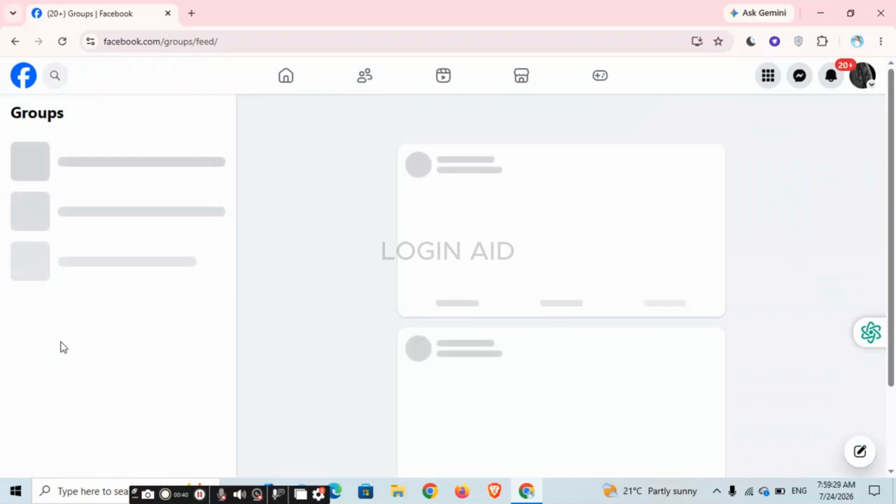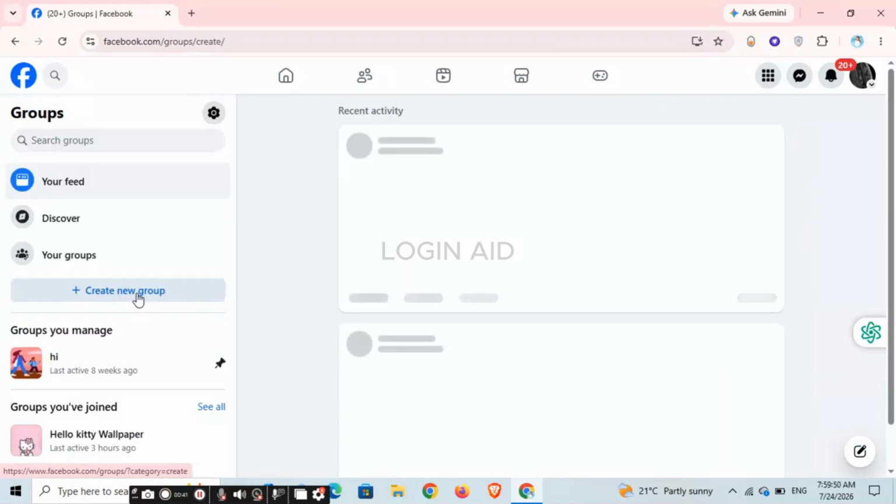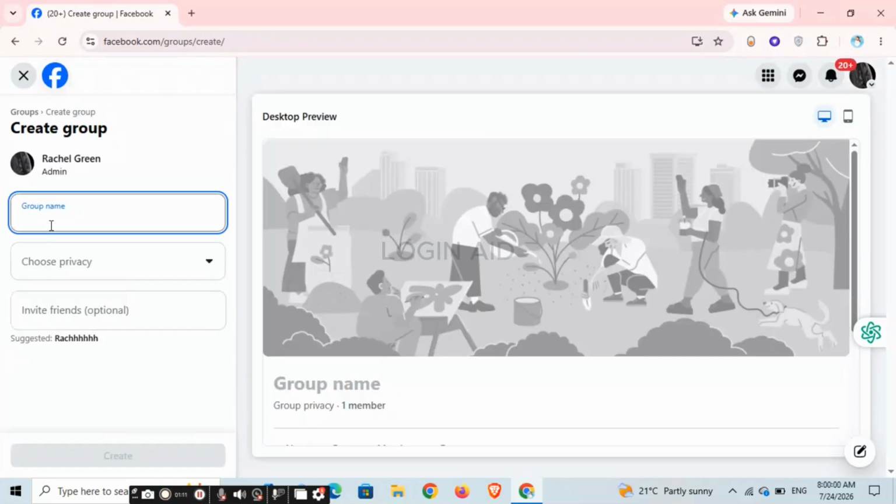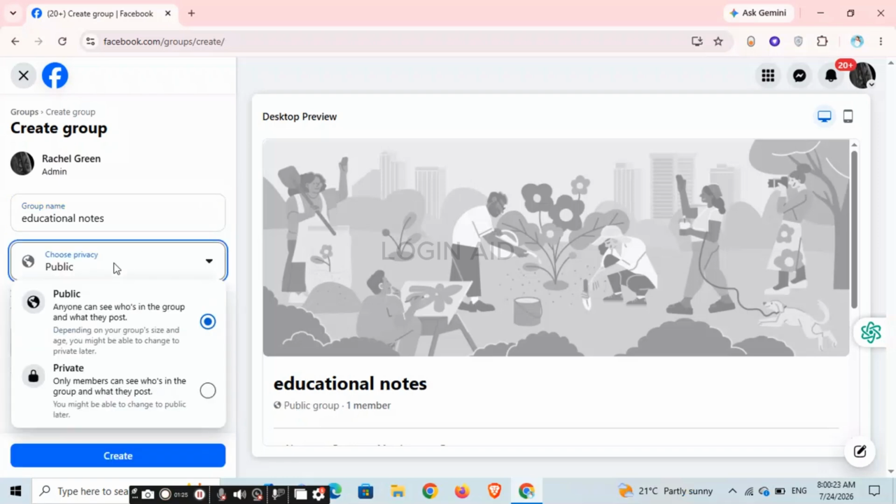If you want to create a group, click on this option, create new group, that you can see on the screen. Now you'll be able to create the group. First of all, enter the group name over here. Now select the group privacy by clicking on this option for privacy. You'll be able to see various options like public and private. Click on the option of your choice.